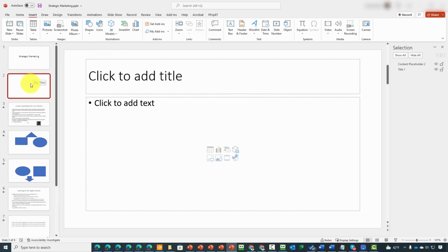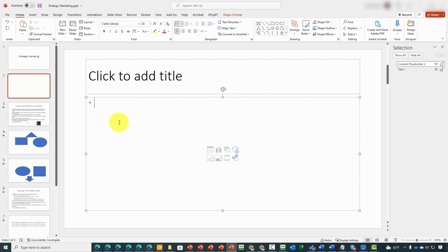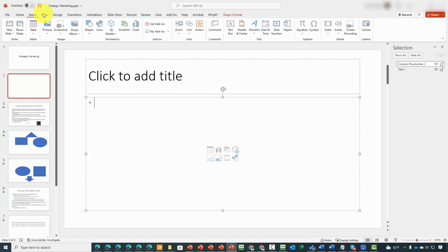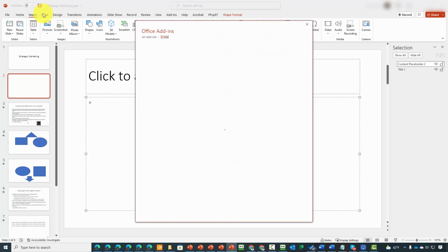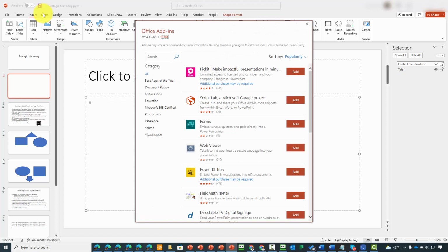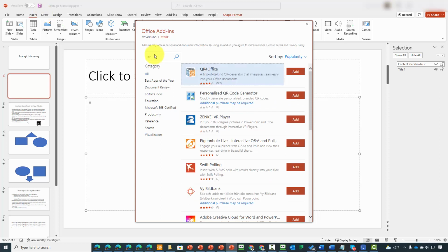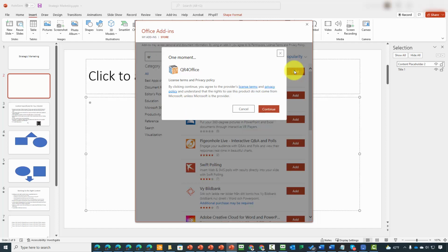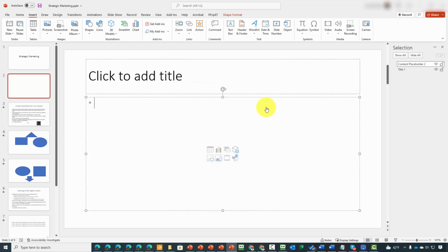What we're going to do is add in a new slide. We're then going to go to the Insert menu. We're then going to click on Get Add-ins. We get to the add-in section, we're going to search for a QR code generator. And you can choose the one that you feel most comfortable with. We're going to add in QR for Office and click Add. We're then going to click Continue.